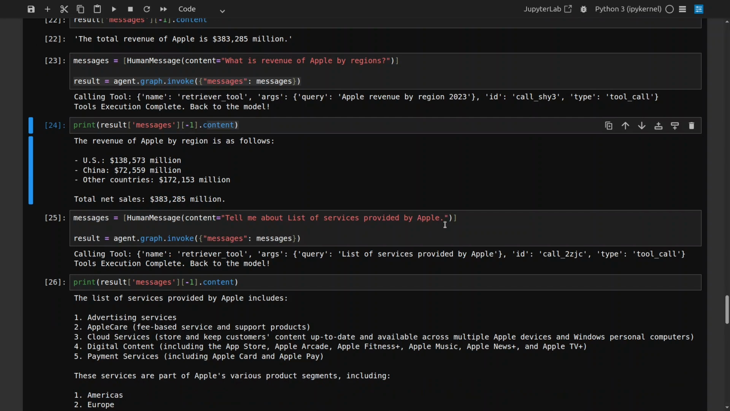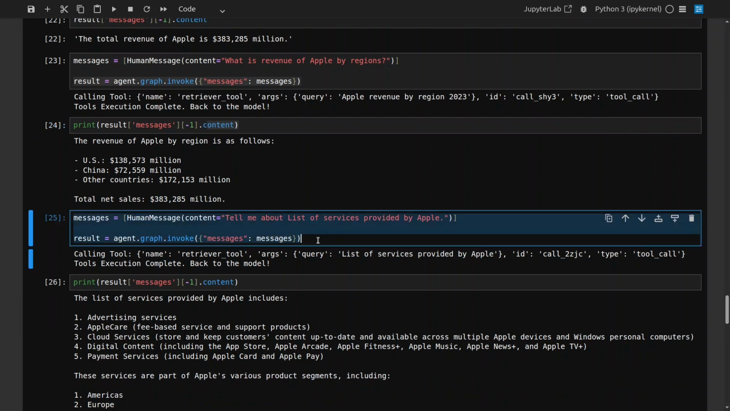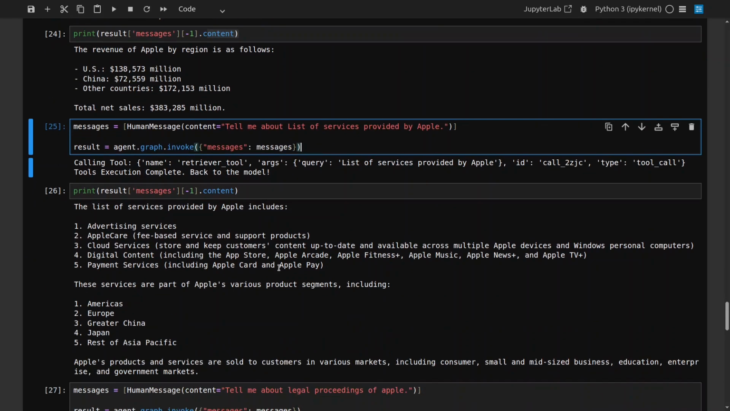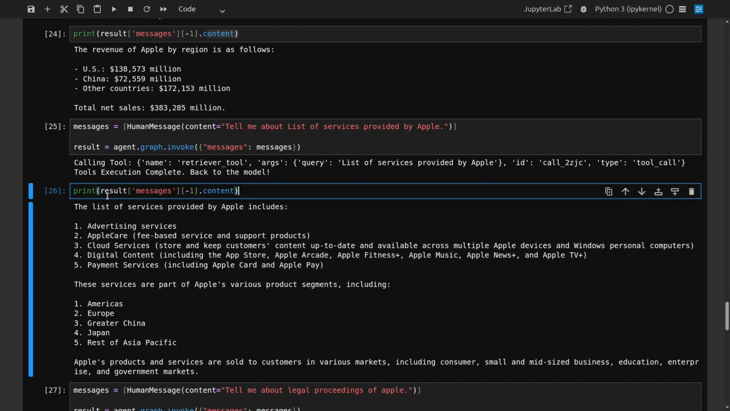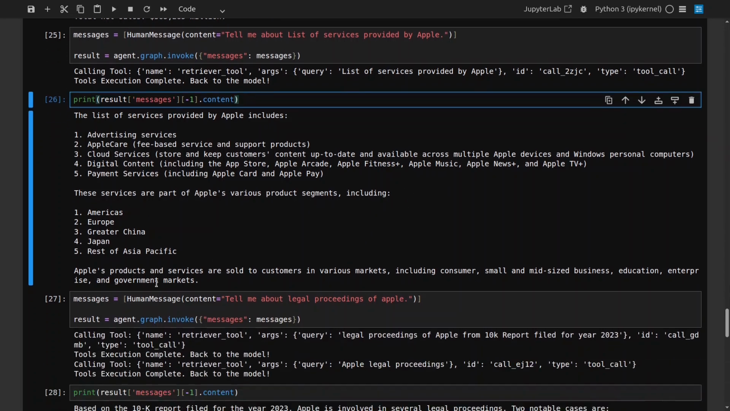Tell me about the list of services provided by Apple. So you can go ahead and ask many different questions about Apple's financials. The 10K reports are very comprehensive and have a lot of information about the company, and it's filed annually to the SEC. So you can ask a lot of questions. And as you can see from the response, these are the services provided. They provide advertising services, they have AppleCare, cloud services, digital content, payment services, and these are the various parts according to various segments. As you can see, various regions, actually Americas, Europe, and so on.